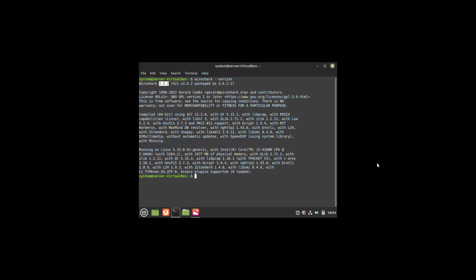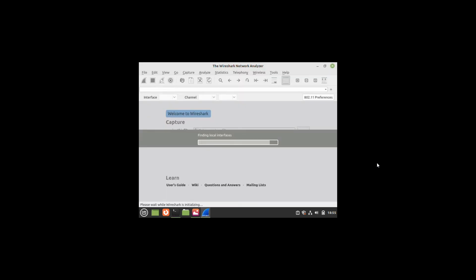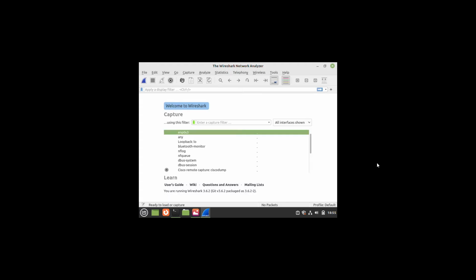Now you would want to launch Wireshark on your system, so you can simply run the wireshark command to do it. It'll take a little while for the interface to load completely. Now you can see that this is how the interface of the Wireshark tool looks.